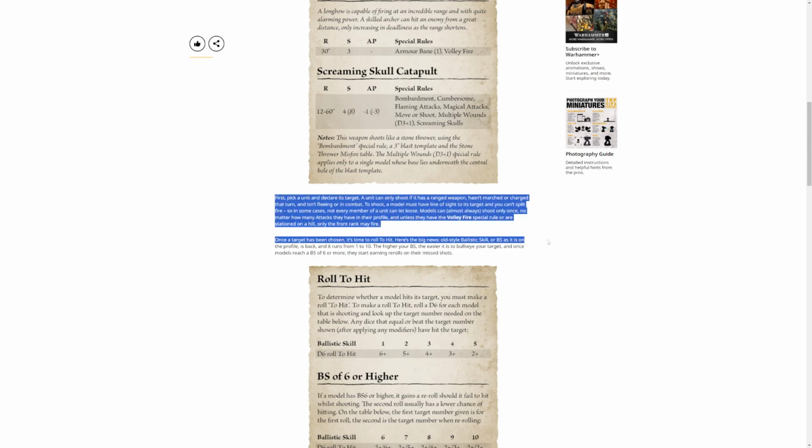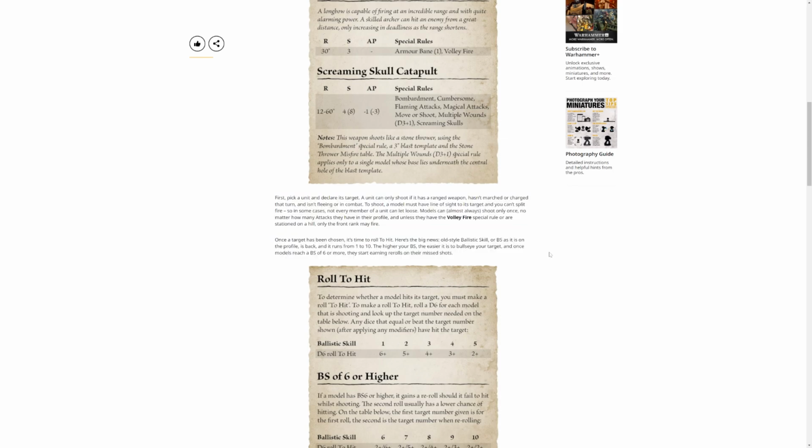Let's go into the next section here. First, pick a unit, declare its target. A unit can only shoot if it has ranged weapons, and hasn't marched or charged that turn. So if you move, you can still shoot, but you can't if you march, and it isn't fleeing or in combat. To shoot, a model must have line of sight to its target, and you can't split fire. So in some cases, not every member of the unit can let loose. Right, yep, same as old Warhammer Fantasy, that makes sense. Yeah, I'm happy about that. Everything so far looks and feels like Warhammer Fantasy. I know some people are going to complain about that, but nah.